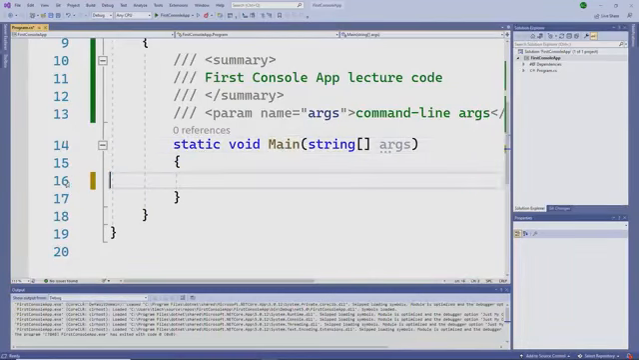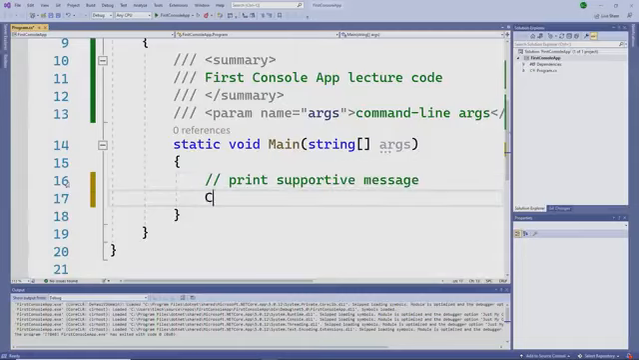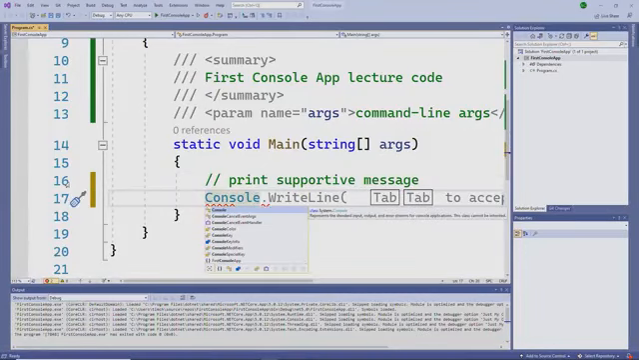So let's actually change this code. I don't want to console write line hello world. I'm going to print some other message. So I'll tab over and I'm going to add what's called a line comment. This isn't a documentation comment. It won't actually show up in documentation that gets generated by those documentation generating tools. It's just a comment that explains to somebody who's reading this code what the next chunk of code is going to do. So I'm going to say I'm going to print a supportive message, and I'm still going to use the console.writeLine method.